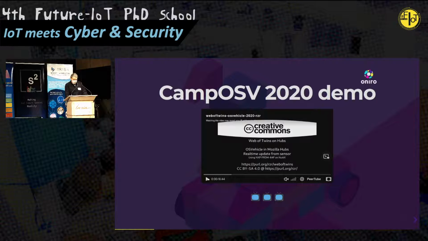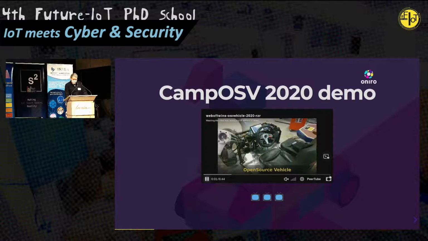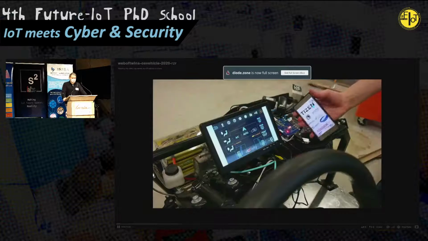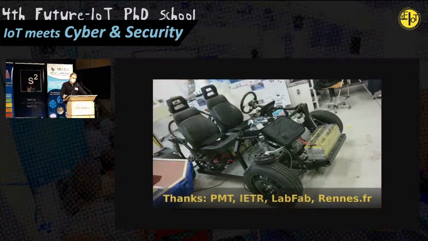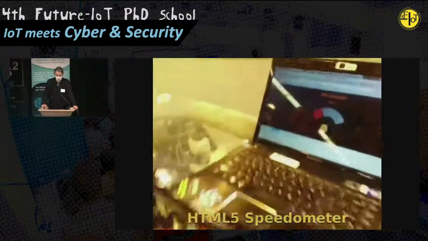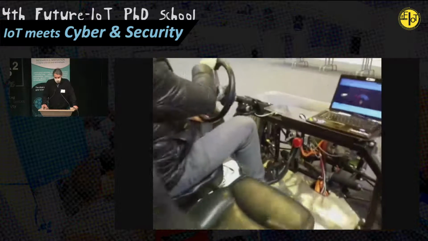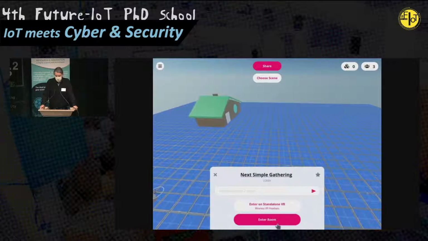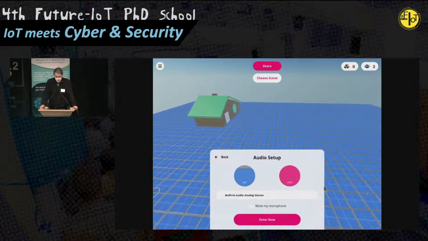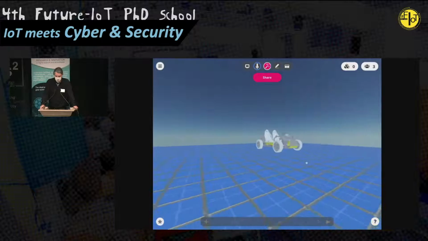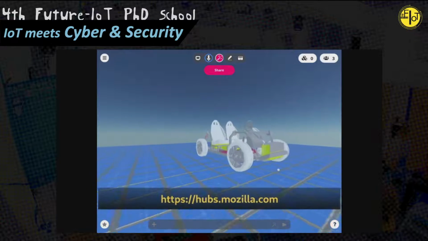So this is one example of the prototype I built. This is an open source vehicle, an electric car, and we used to have some time to do a hackathon on it, trying to play with the communication network inside the bus and so on. But unfortunately, last time it was not possible because there were some COVID restrictions. So I proposed to try to do something online using a VR environment.